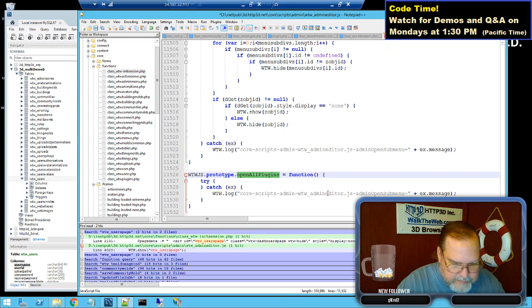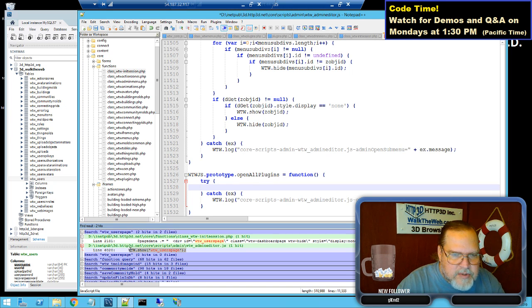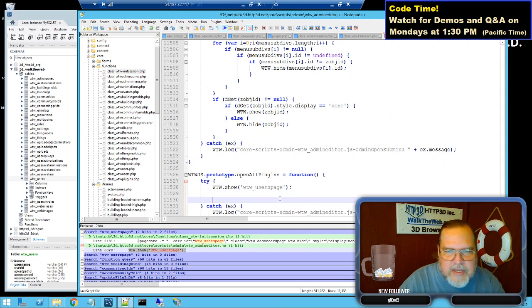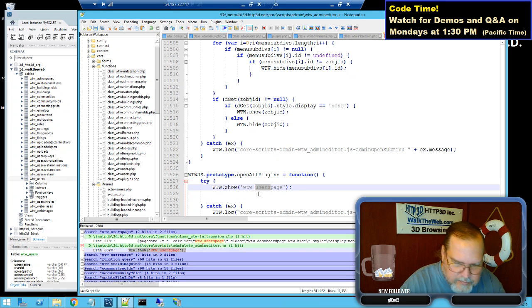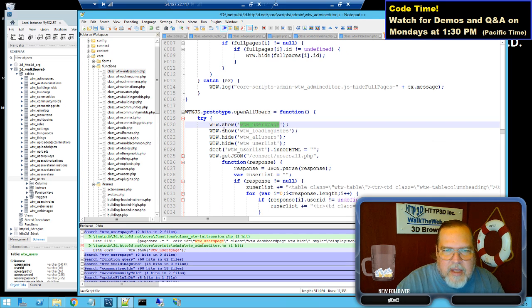And like I said, since we already created one similar to this, I'm kind of just using the pattern of what we did with the other one. See, this one says show all plugins was the very first thing it did, and we're going to show plugins page. And of course here there was more to it.